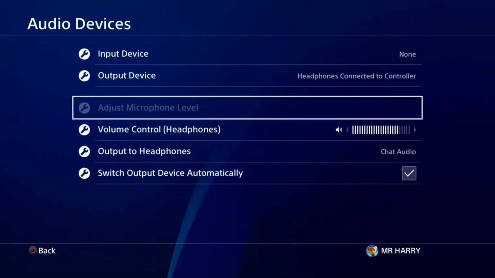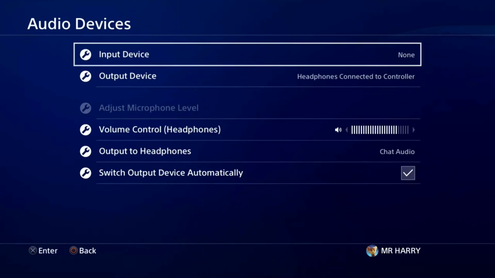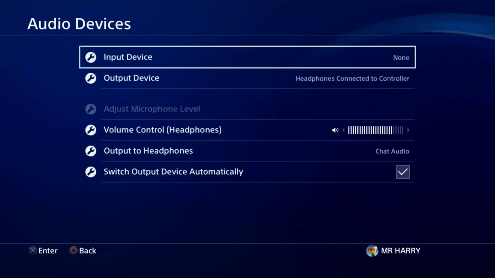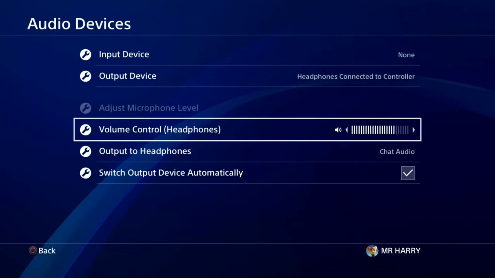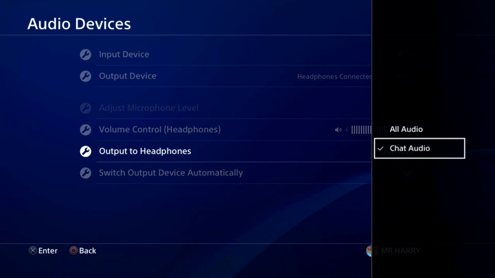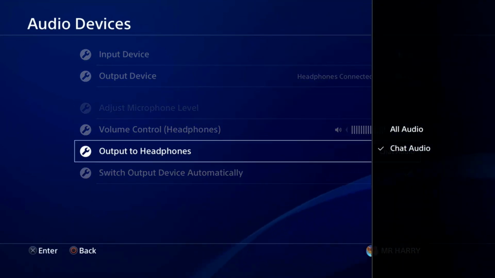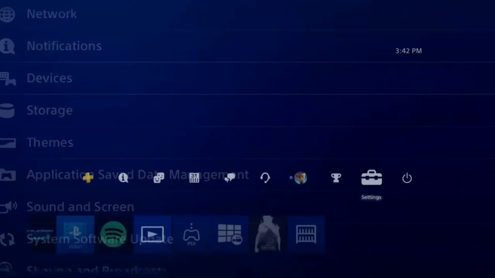Here you have the audio devices, and tap on it. Input device, output device, none, headphone connected to your controller, TV or AV amplifier. Here you have your volume control. So you can increase your volume from here and decrease the volume, and output to headphones, all audio, or just chat if you want just the chat audio, not the game audio. You can set it here.